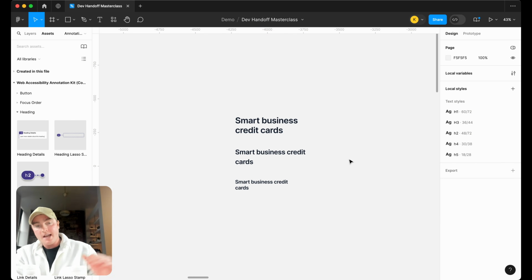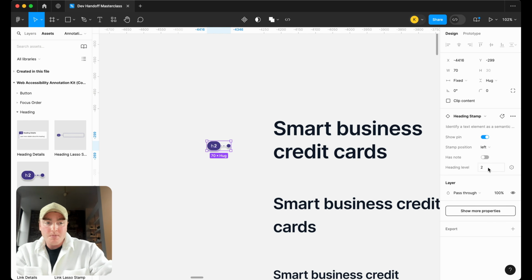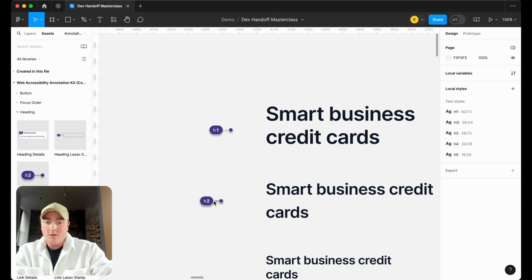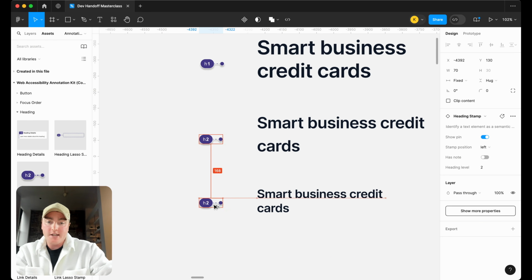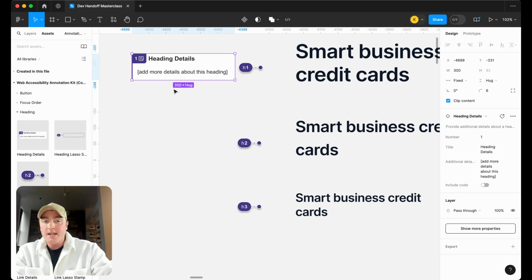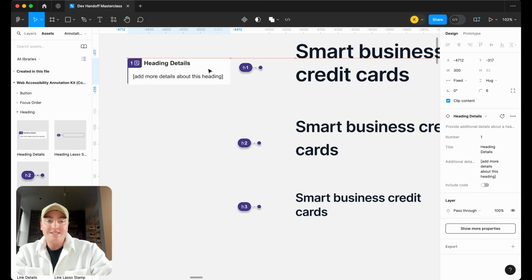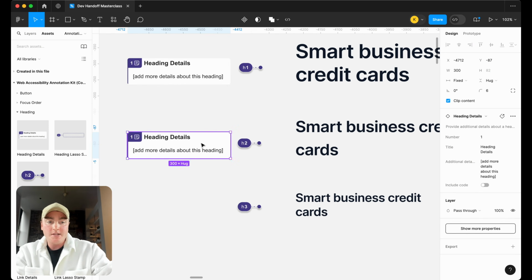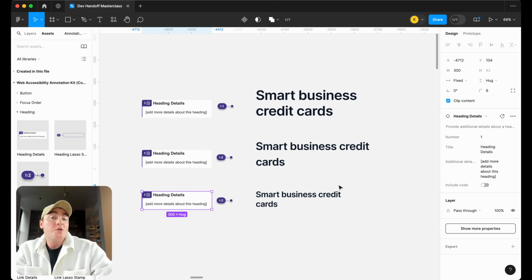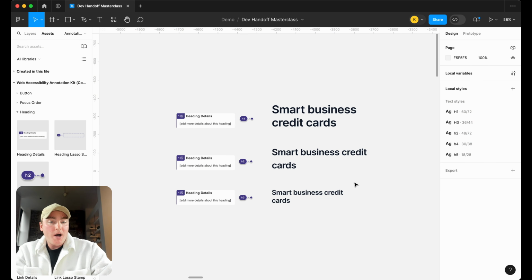So if these are together in a logical structure, this here would be an H1. This here would be an H2. And then this here would be an H3, right? So you wouldn't necessarily need a ton of details associated with this. So not much we would need to communicate to our developers. But designs don't always work in the most straightforward way.